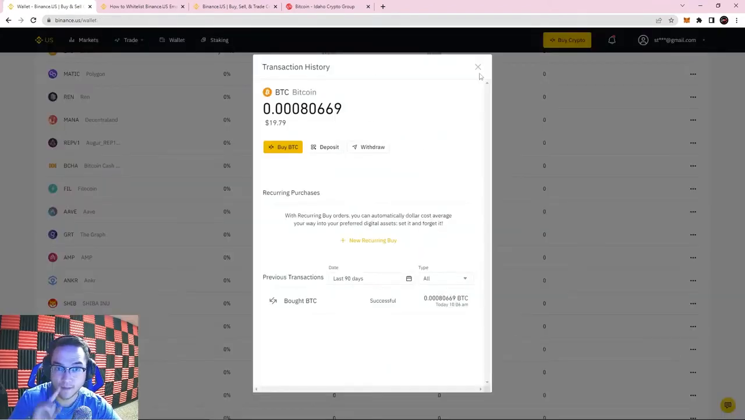And then it just popped up my transaction history here. You can see I bought Bitcoin and it was super easy. It tells you the time. You could also set up recurring buys. So maybe if you want to set something up where a certain amount of every paycheck, you're just depositing it into crypto, you can do that.